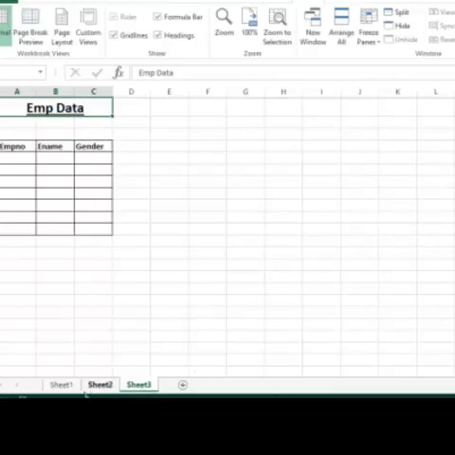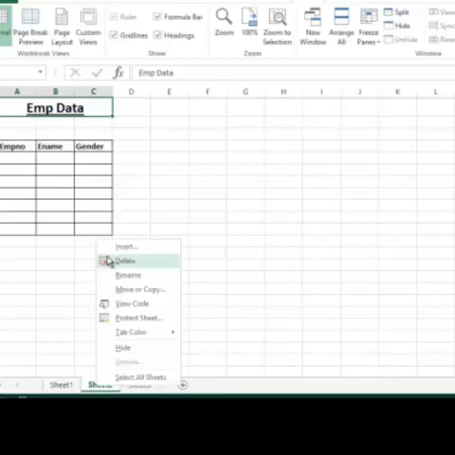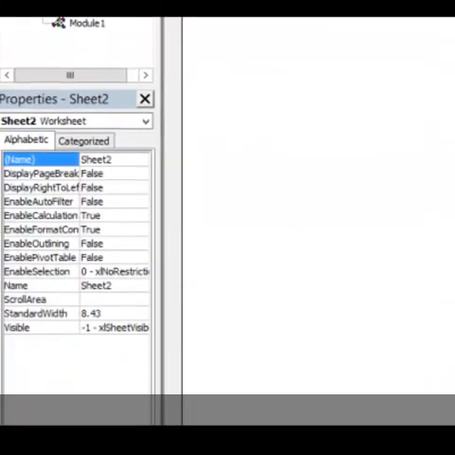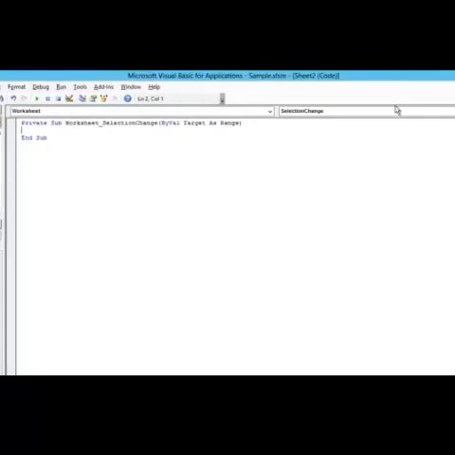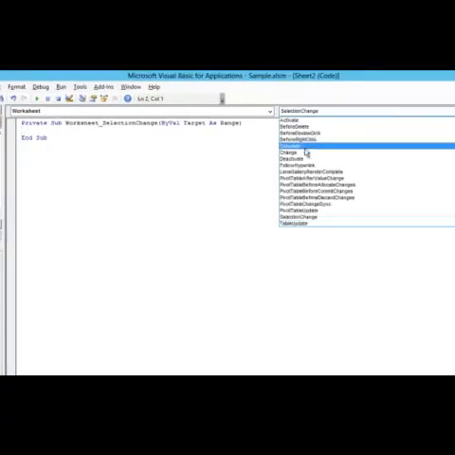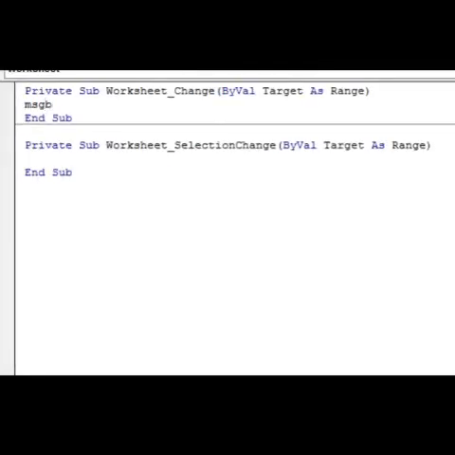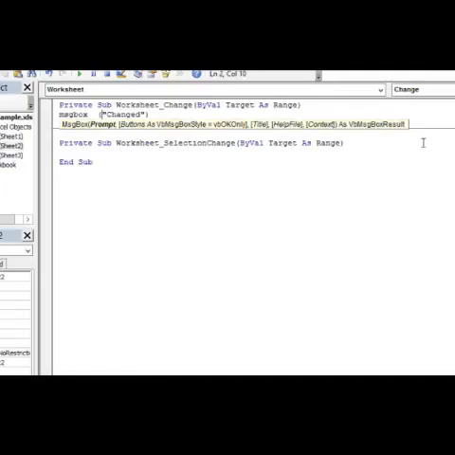In the same manner, if you want some code to be executed for, say, sheet 2, just right click here and then go to view code, and then you can select whatever object. Right now we have only one object, worksheet, and which event you want. Let us say I just make use of change. Now say MsgBox, let us give it as changed. So I'm just using some command as changed.